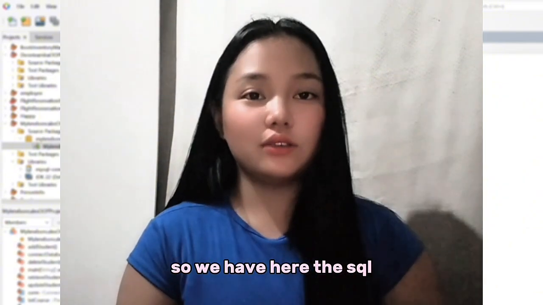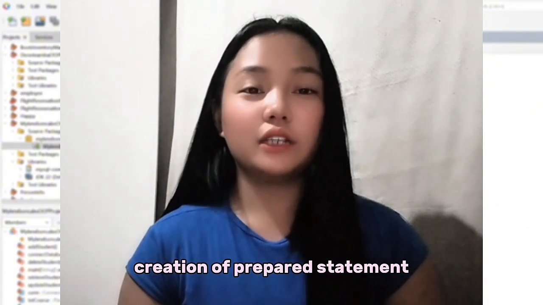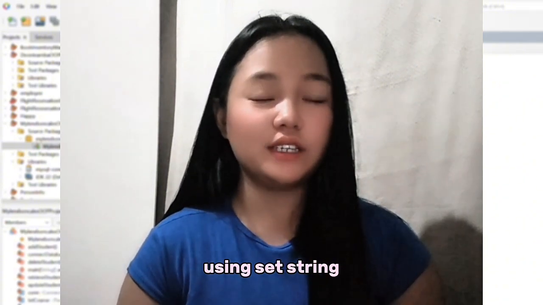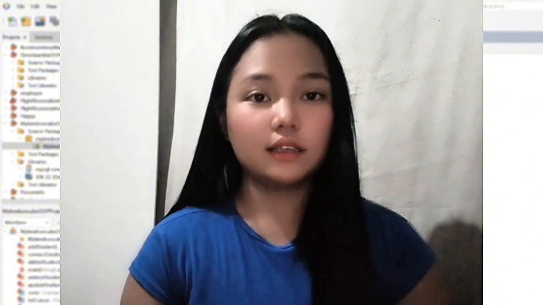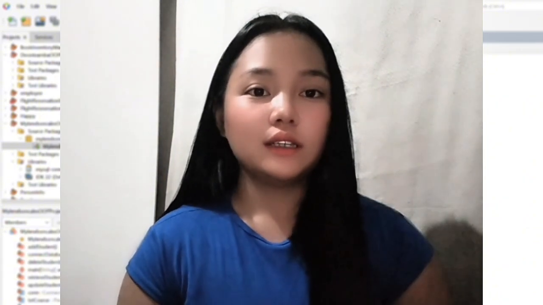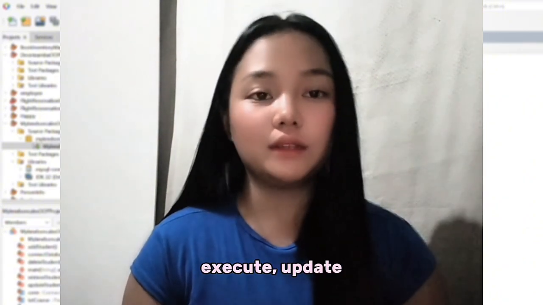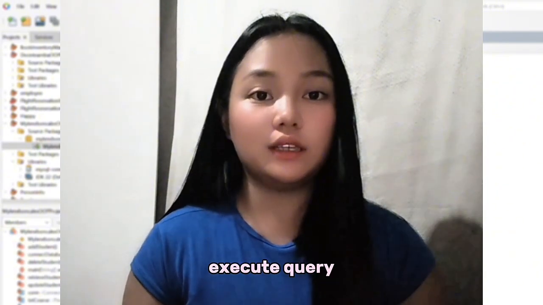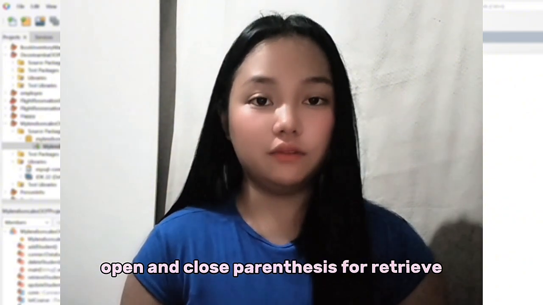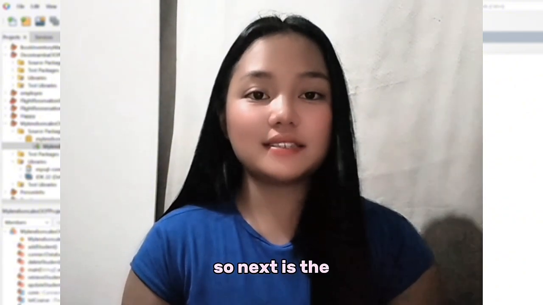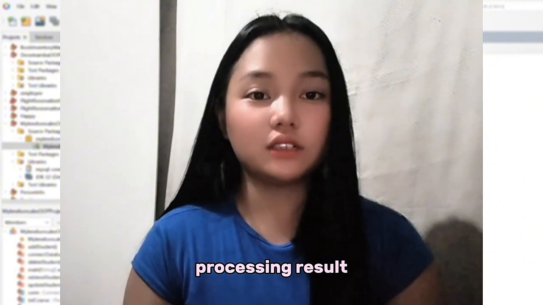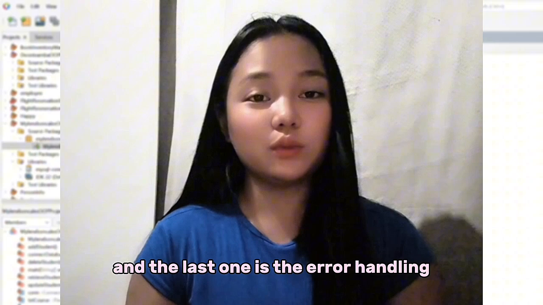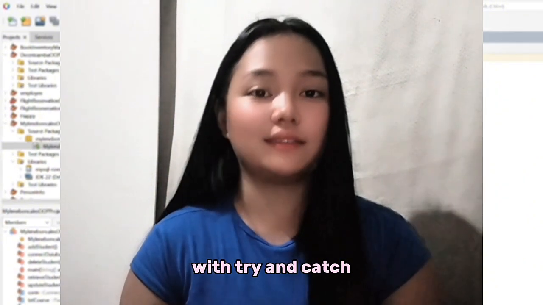So, we have here the SQL query construction, creation of the prepared statement, setting parameters using setString or setInt, executing the query: executeUpdate() for add, update, and delete, and executeQuery() for retrieve. Next is processing the result and displaying output in textOutput. Then the last one is the error handling with try and catch.